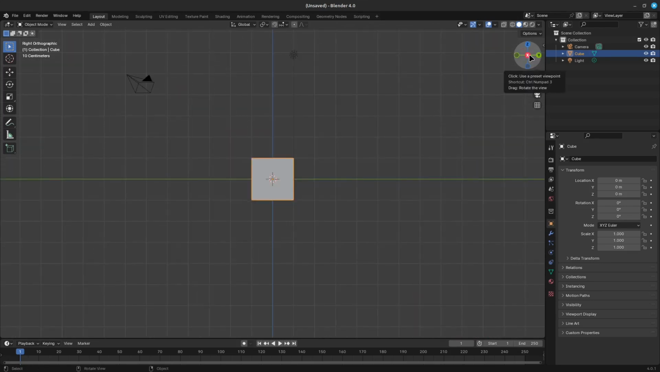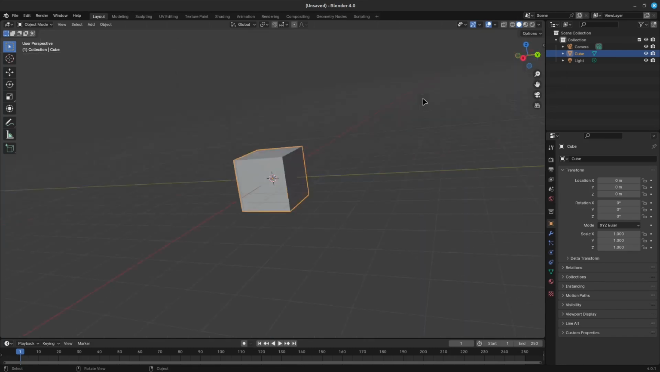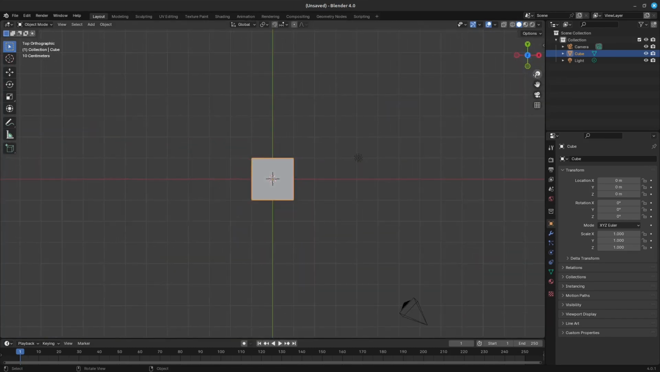We have seen a few times, but numpad 0 will align your view to the camera. To align to the top, it's numpad 7, and to align to the front, it's numpad 1. To align to the right, it's numpad 3. To align to the bottom, it's Ctrl plus numpad 7, and to align to the back, it's Ctrl plus numpad 1. To align to the left, it's Ctrl plus numpad 3.